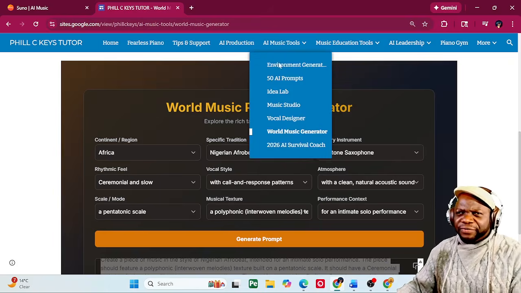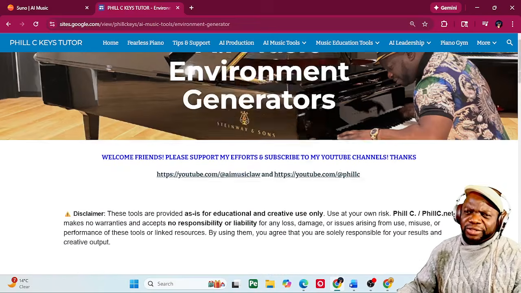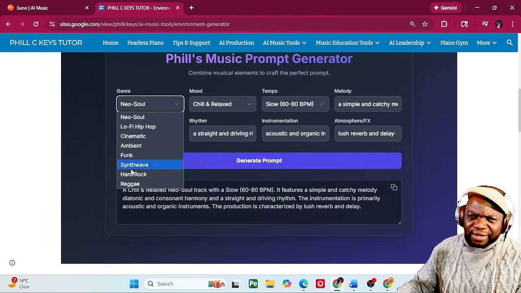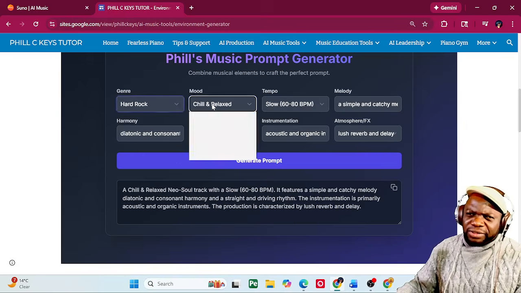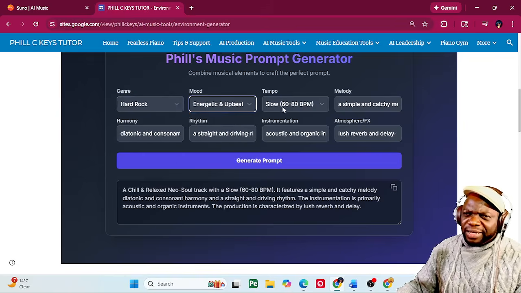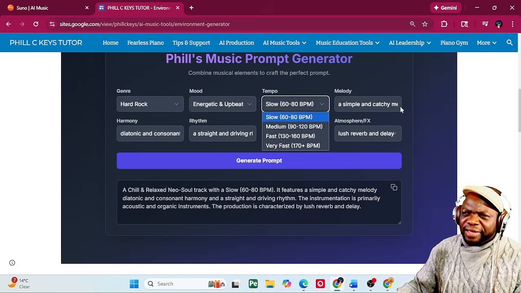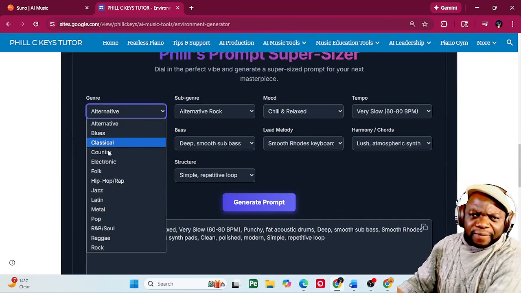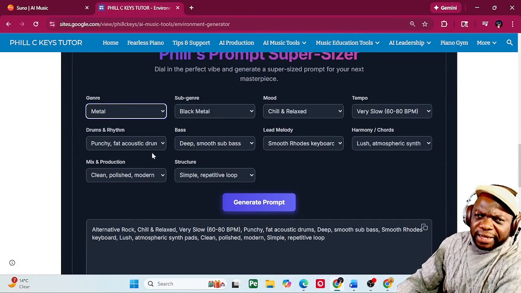Now let's go back to philc.net and let's dial into some rock and roll. Yes. We're going with some hard rock. We're going to dial it up. It's going to be energetic. I think I have a better prompter somewhere else. Let's see. Is it in here? For my rock. Yeah, let's do some.